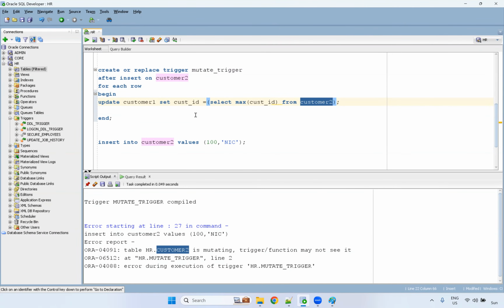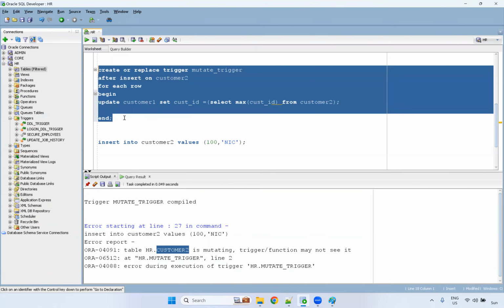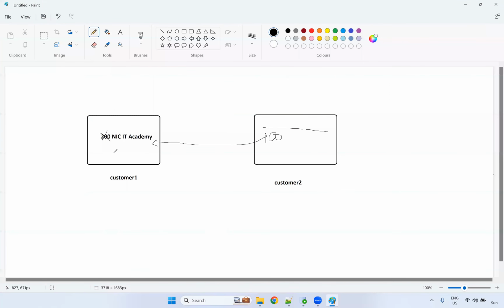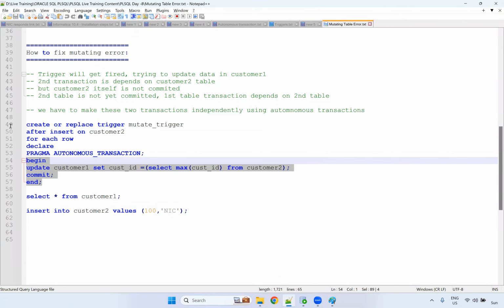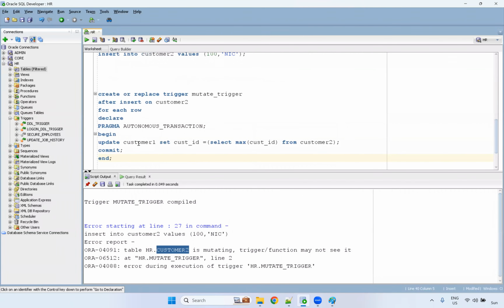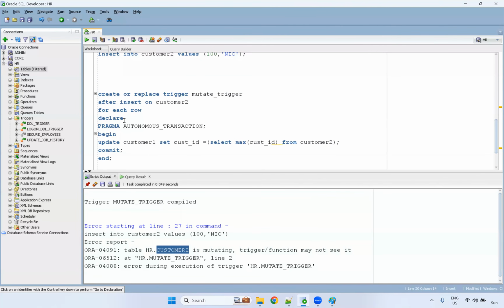To avoid this kind of scenario, you have to make this transaction a child transaction. Got it? If you make this transaction a child transaction, then the next transaction will not get impacted. That's why we go for the child transaction. In the same way, I'm just creating one more trigger. After insert on customer two for each row, I'm declaring Pragma autonomous transaction.